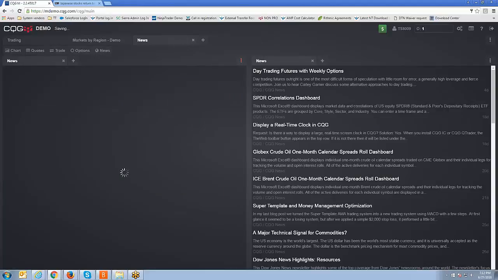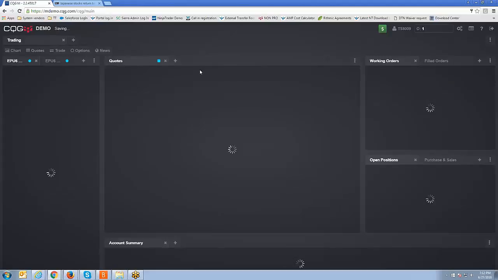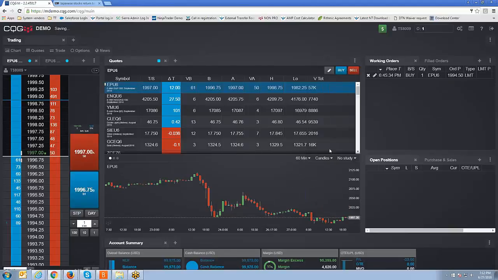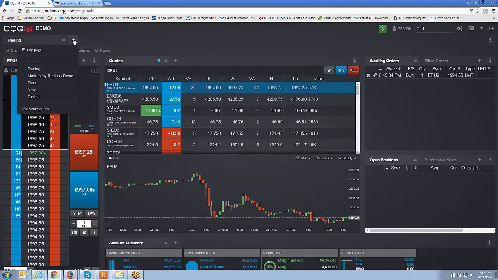So I'm going to go ahead and close this out. And let's get back to the original trading workspace. This is the one that I personally like the best. I just feel it has the best design. This is my preference. But if you want to build your own, you're going to want to click empty page right here. So you're going to click empty page.